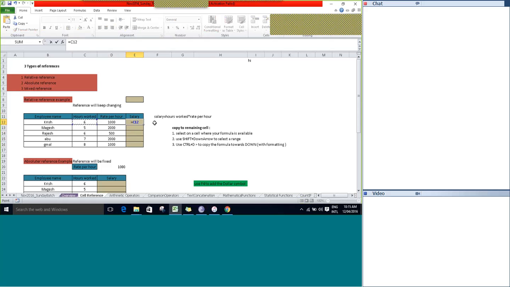Fine. So we are done with hours worked, multiplied with rate per hour. Just select the rate per hour. You can use the mouse to select, or you can use the keyboard. Any arrow keys you can use: right arrow, left arrow, up arrow, and down arrow. I will cover that also. Here I just use the mouse to select.